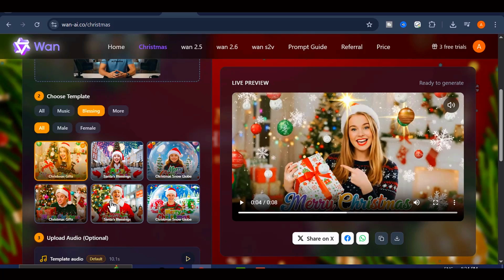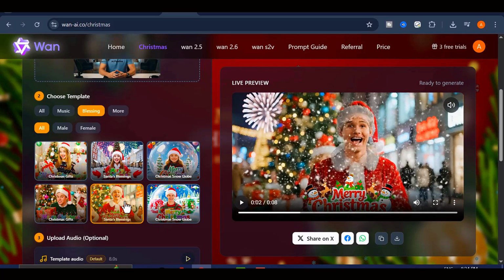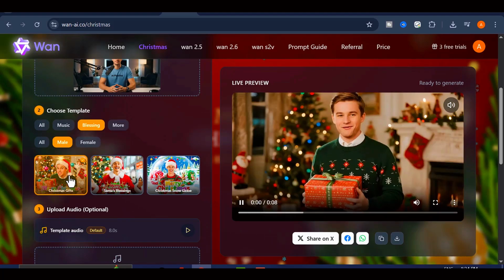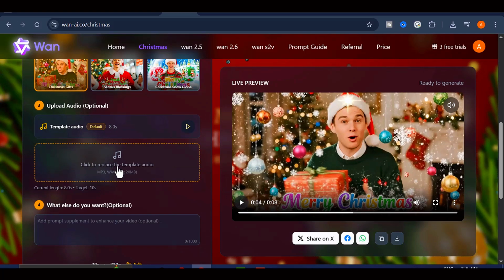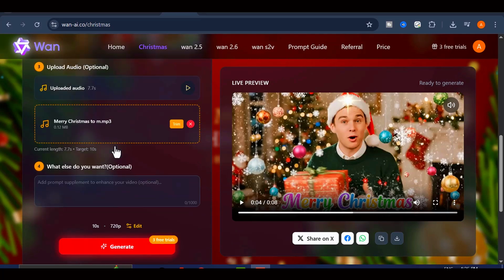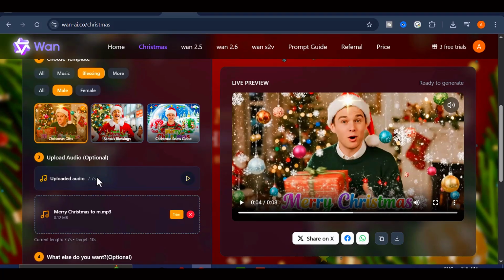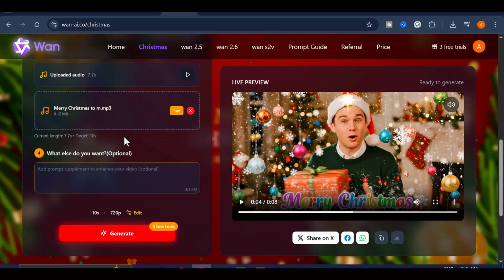For this first demonstration, I will go with one of the blessing templates. After selecting the template, choose your gender. In my case, I will select male. Next, upload your audio. This audio is the message you want to share with your friends, family, or loved ones. The next step is optional. Here, you can add a prompt to influence how you want the final video to turn out, such as the tone or style of delivery. I will leave this part as it is for now.